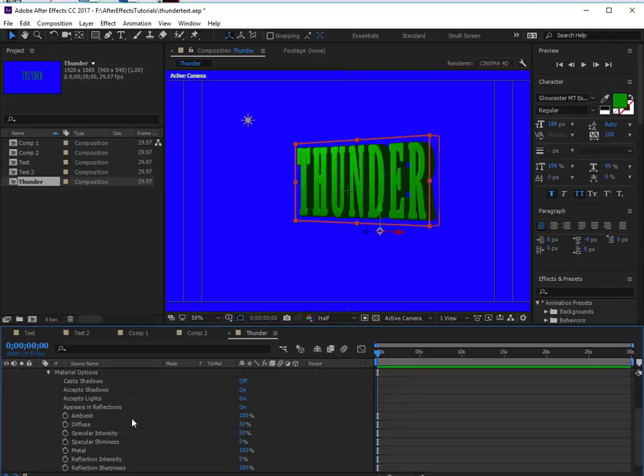There's also material options down here. You can play around and give it different looks, and that's just something you need to take time and play with and see what you like.